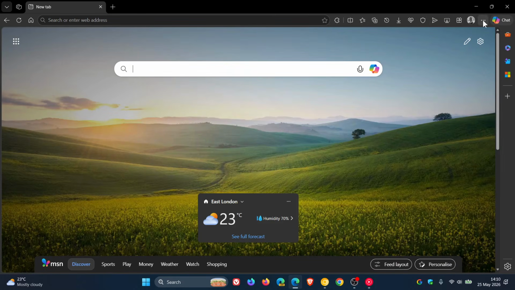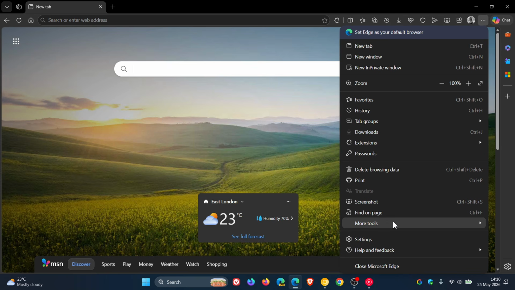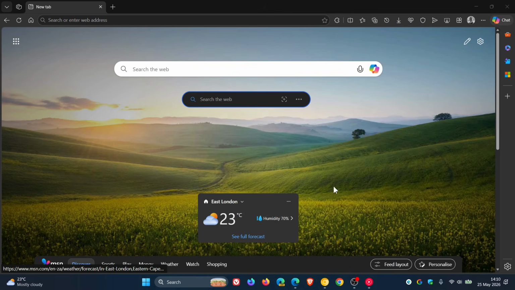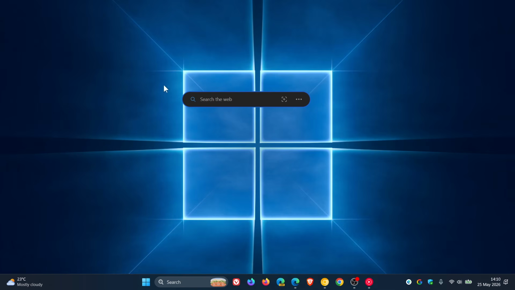So currently in Microsoft Edge, as you may well know, we have a feature called Search Bar, which basically at the end of the day is an extension of the browser that lets you search the web from the convenience of your desktop. And I have posted quite a bit of content on the search bar over the years.